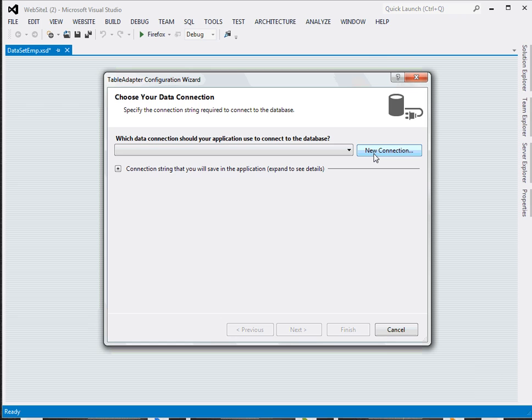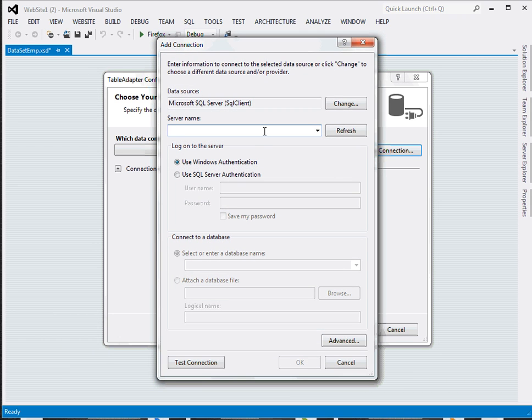So I'll click on New Connection, and I'll have to provide a server name here. Because this is my computer, it's a local host. I'll just type a dot here, and dot means localhost. You can also type localhost here, and then some authentication settings. Use SQL Server authentication. The username is SA, and the password is Bismillah1, and save my password.